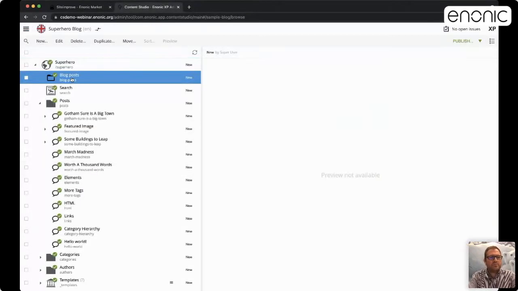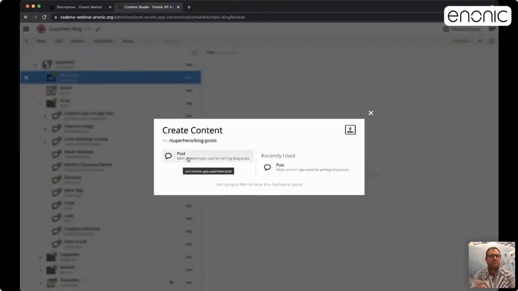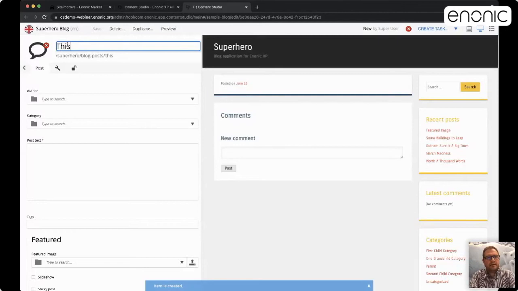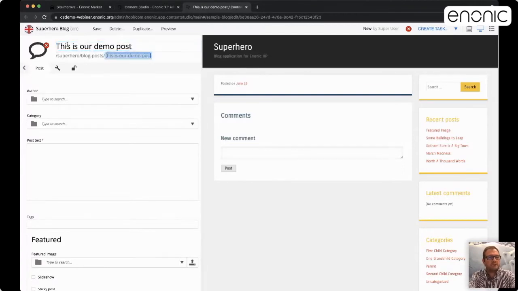If I create a new blog post now, we just get this option. So this is a way of making it easier to navigate, and also tightening the structure and probably getting a cleaner content structure. So I will create a new post. And this is our demo post. Really boring title, but now let's see.